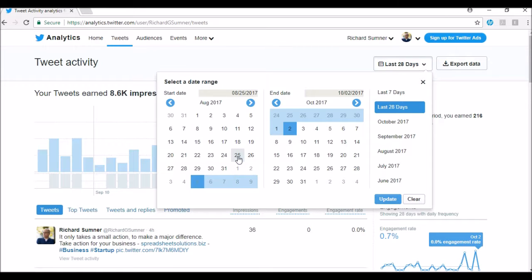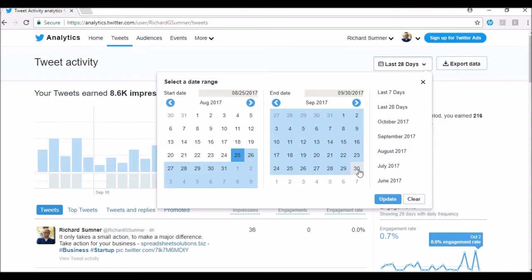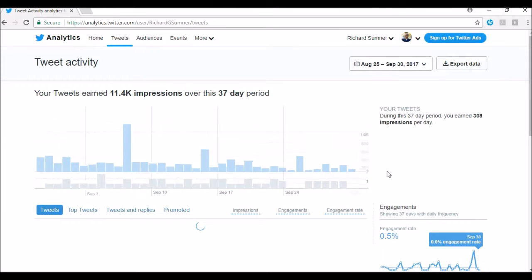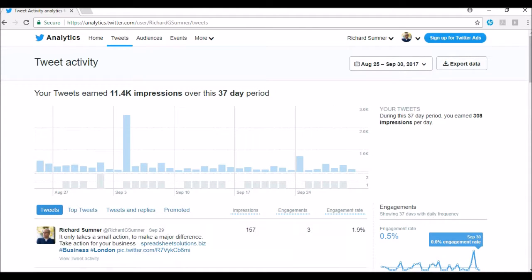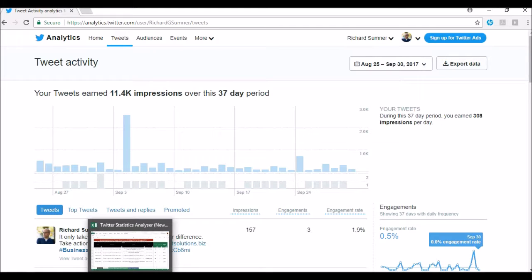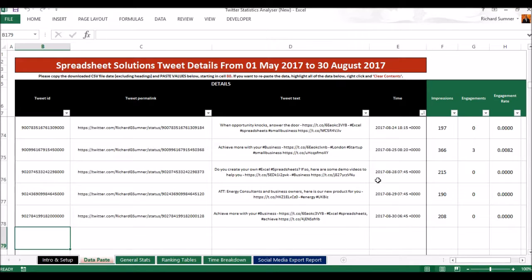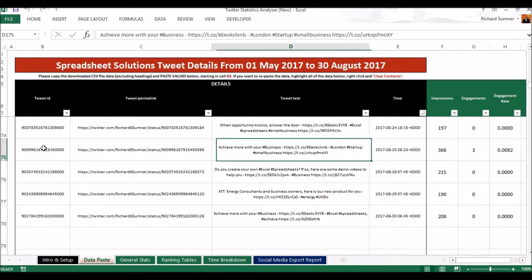So I'm going to go back to say the 25th of August, and I'm going to end it on the 30th of September. And I'm going to say update. Now I've updated that. So now because I did the 25th of August, if you go back to your spreadsheet, I've sorted it by date order. So you can see there is up to the 25th of August.